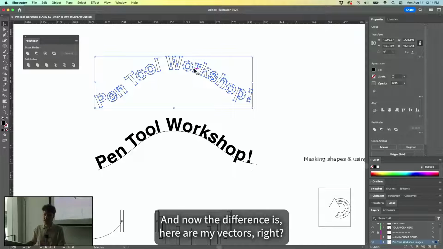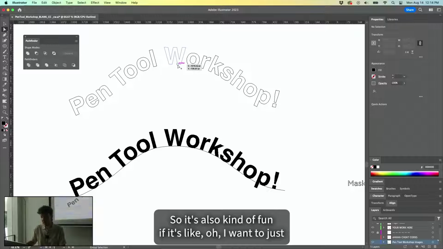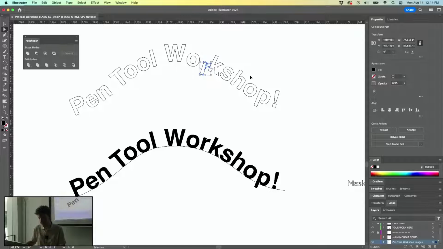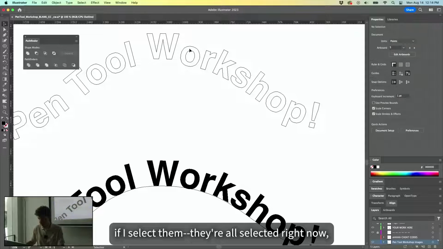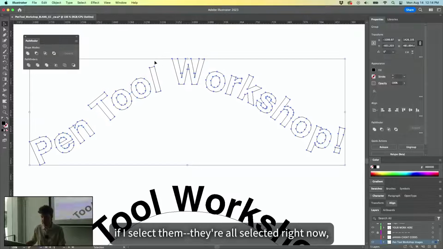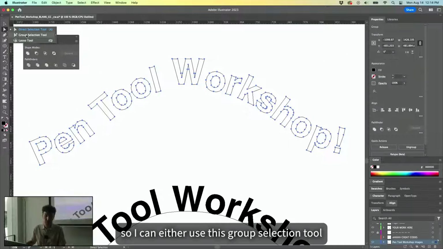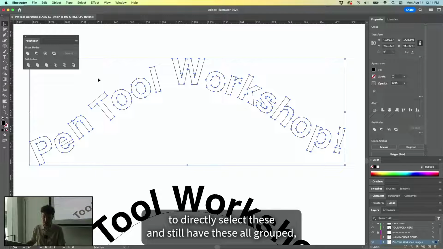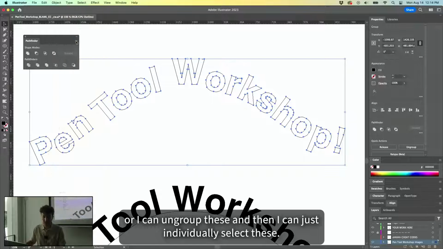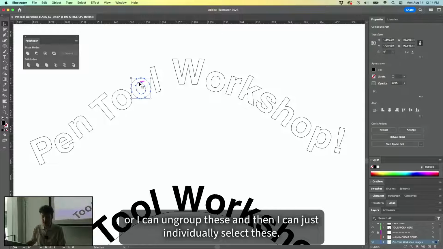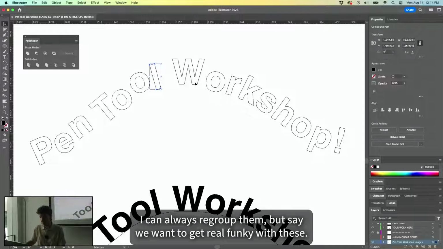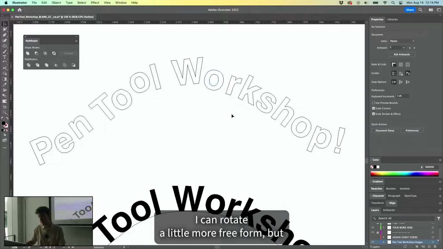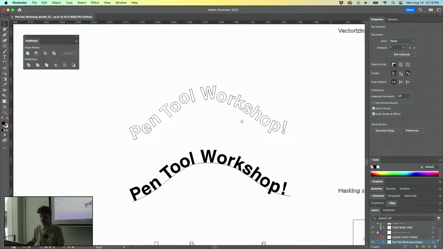here are my vectors, right? So it's also kind of fun, let's get fun with it. I'll move these around a little bit. They're all selected right now, so I can either use the group selection tool to directly select these and still have them all grouped, or I can ungroup these, and then I can individually select them. I can always regroup them, but say we want to get really funky with these, I can rotate a little more free form, but I have that rough curve set up.